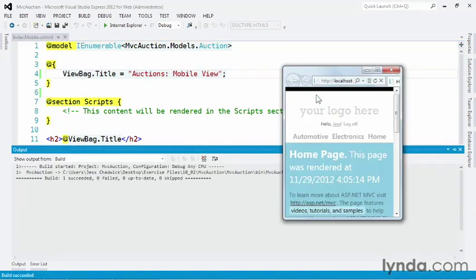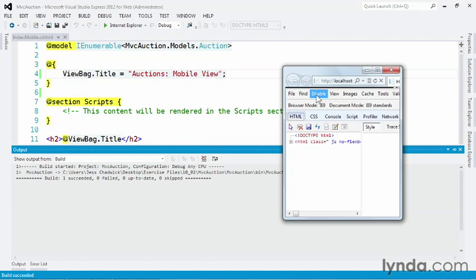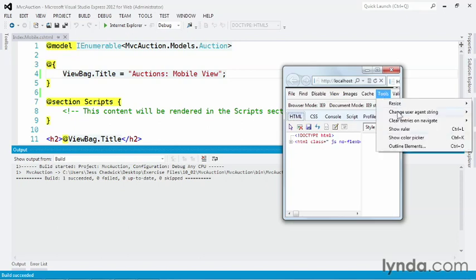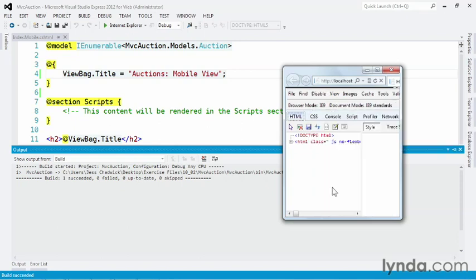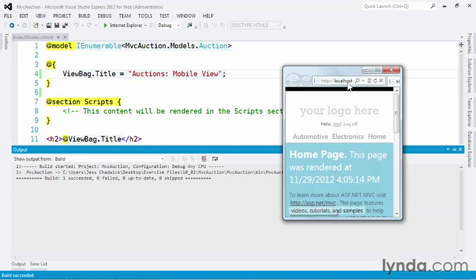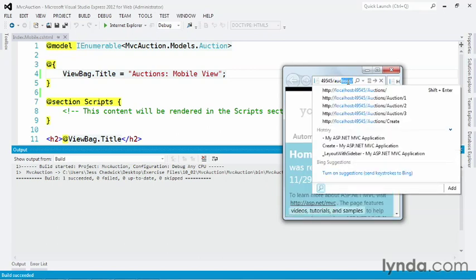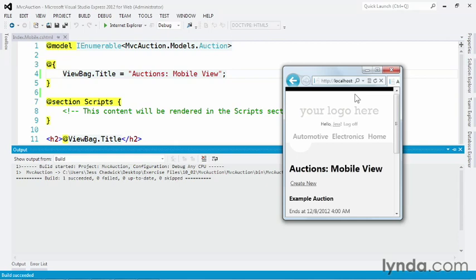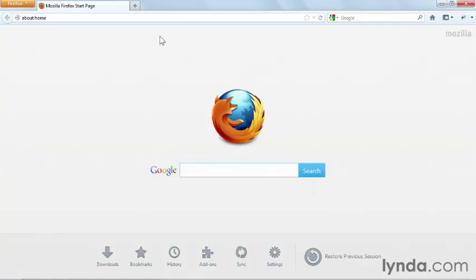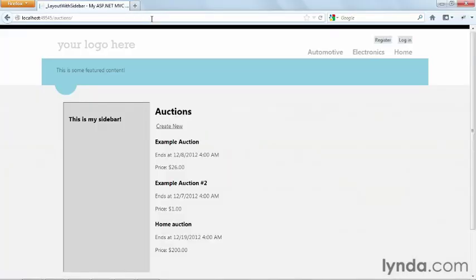With these changes in place, let's go ahead and open up Internet Explorer. Then, change our user agent to pretend like we're an iPhone. Now we can navigate to the auctions page and see that it's showing our new mobile view. We can also make sure our desktop page still works by navigating to the same page in a desktop browser. Here you can see it looks exactly as it did before.